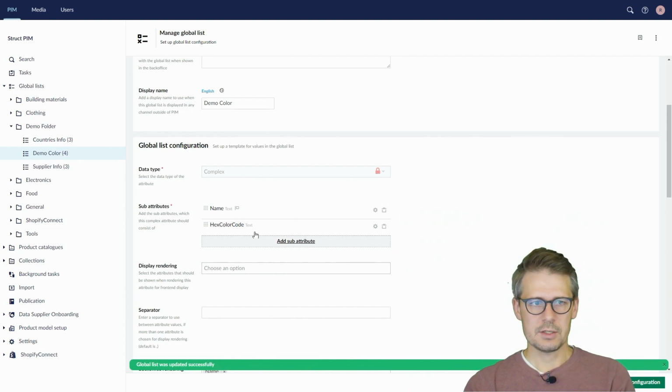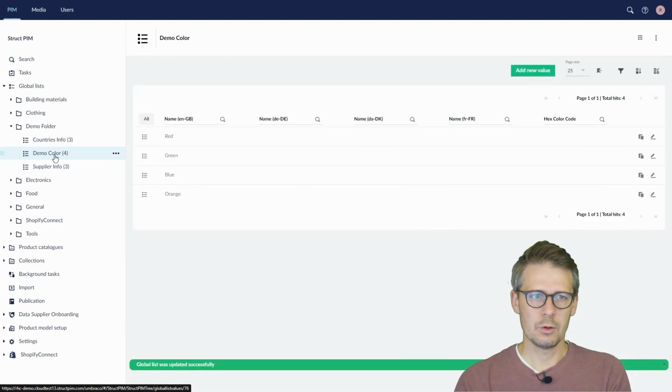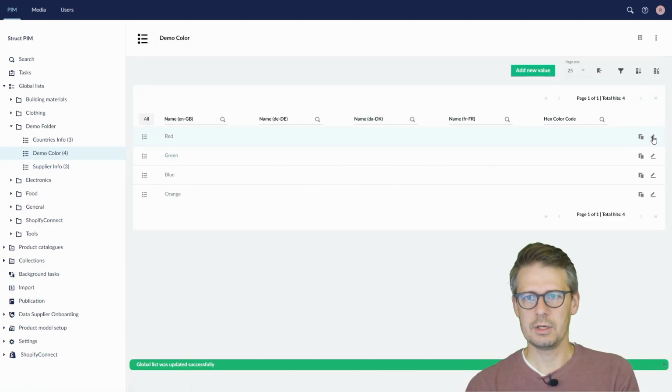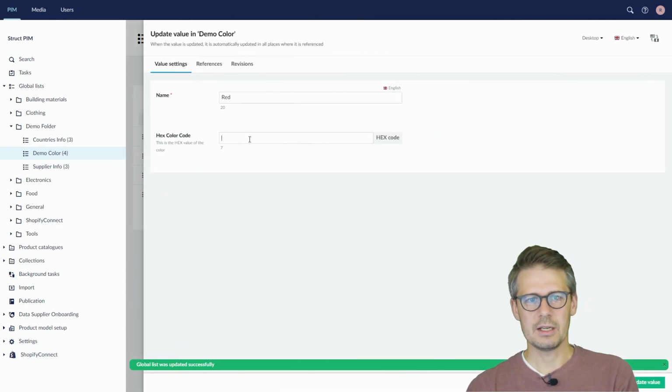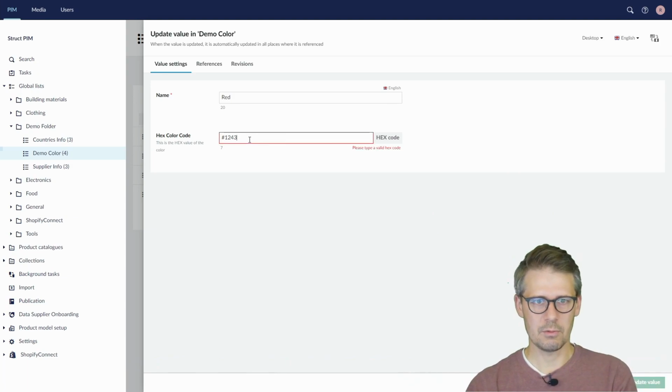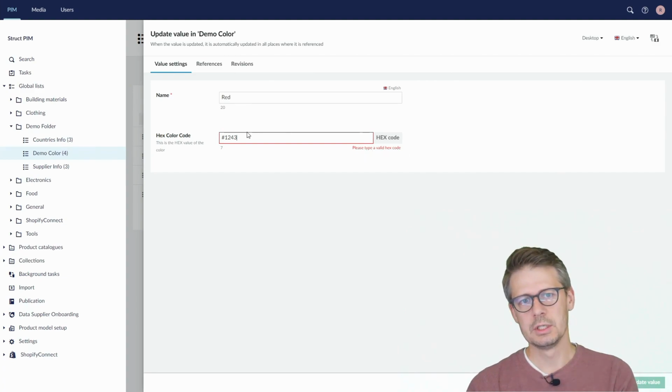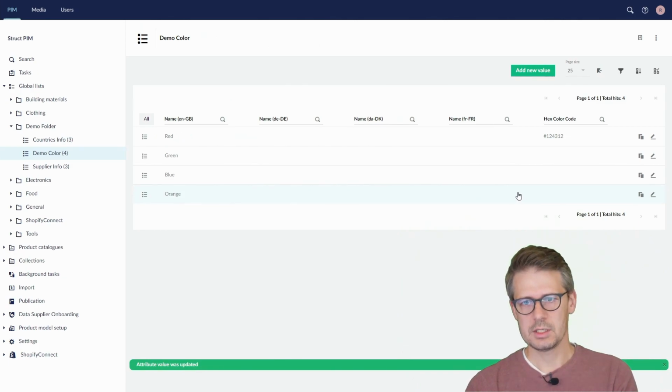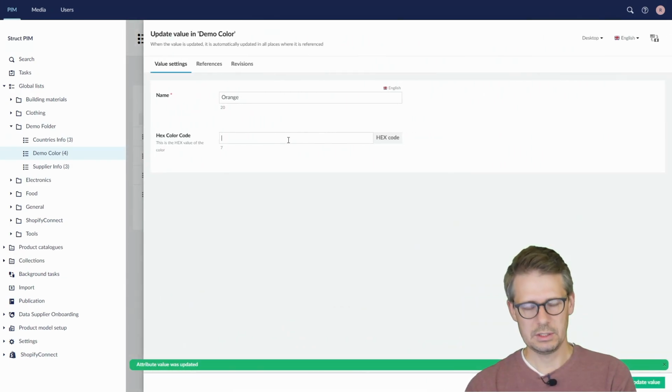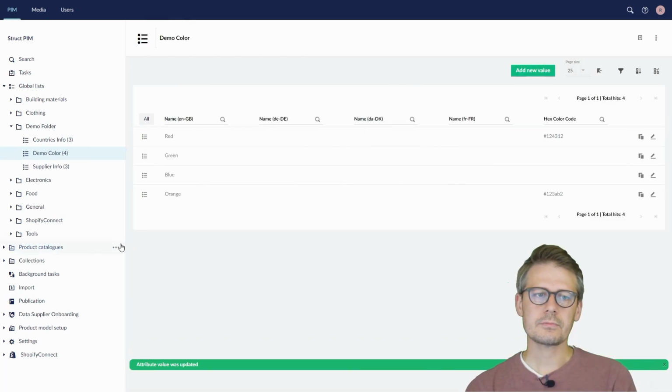So now that is just extended on that global list. Now we can go in here and say red, it could be something like this. And you saw that while I added everything, the error description showed up here. There you are. Save that one. The same goes for orange as well. Whatever code. There you are.